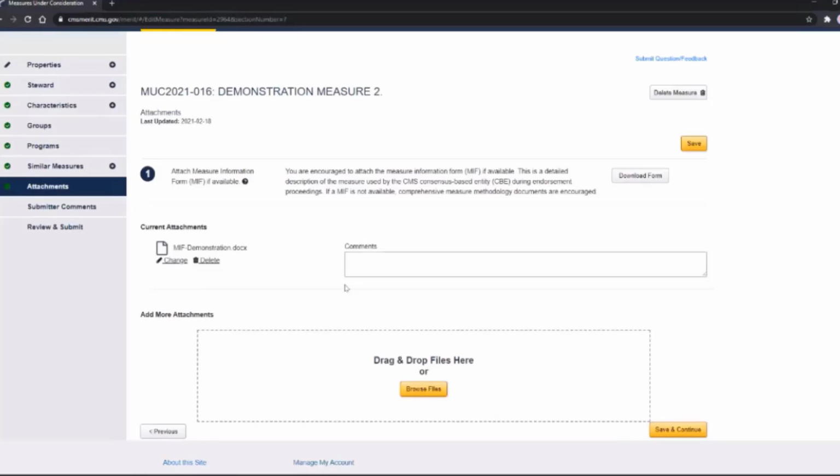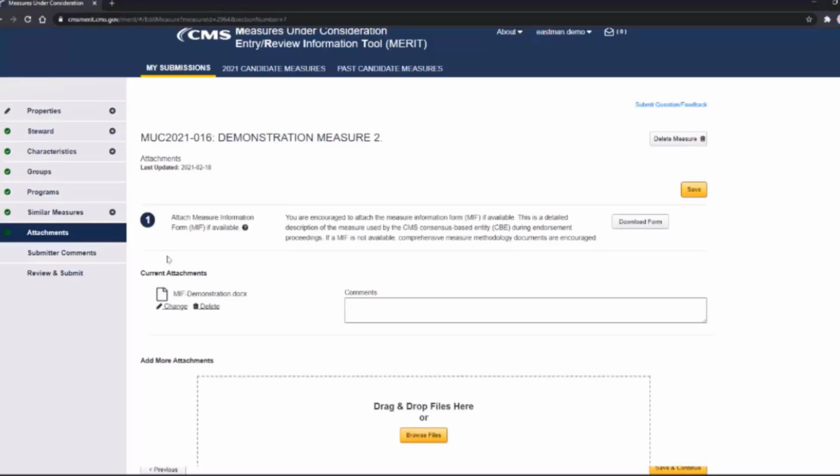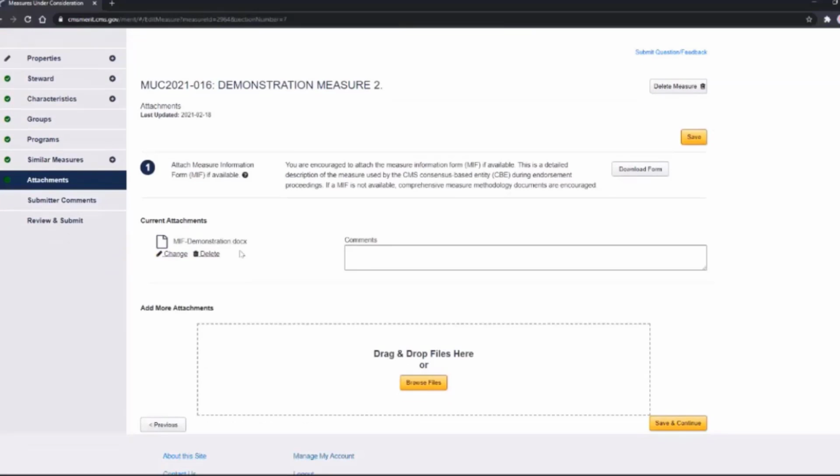After I've dragged and dropped, you can see it appears under current attachments, and I have the ability to either change or delete that attachment. And I can also make any comments. For example, if I were providing methodological documents, I might want to describe the contents of those documents in the comments section.